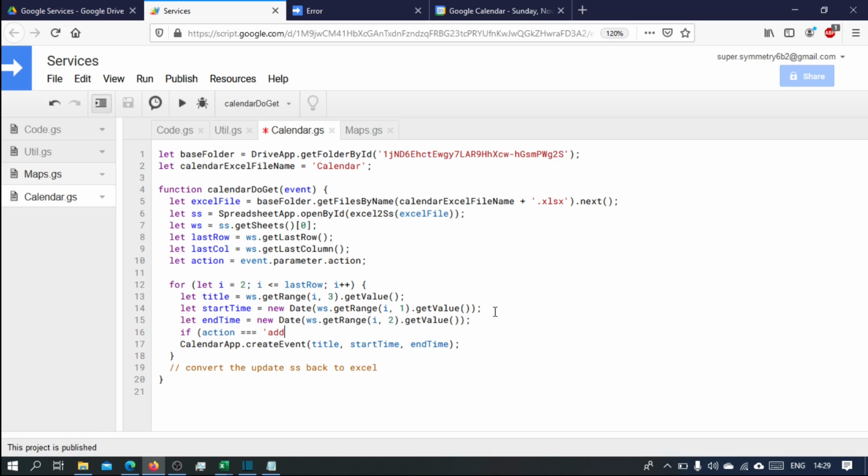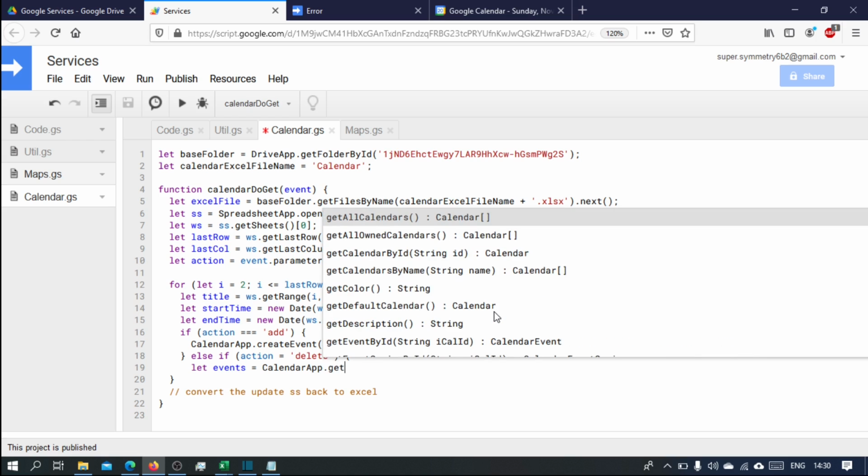equals add, this is what I'm going to do. I'm going to add an event. Else, if action equals delete, then what I want to do is get hold of all the events. So we'll say let events equals calendar app get events.